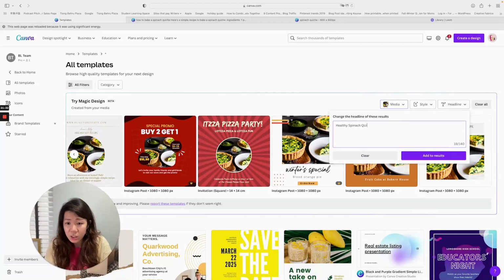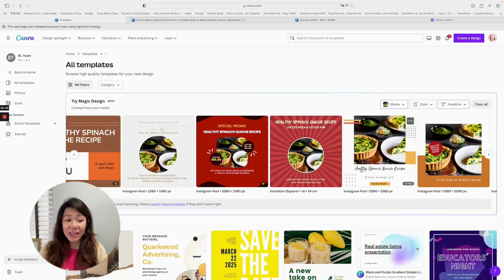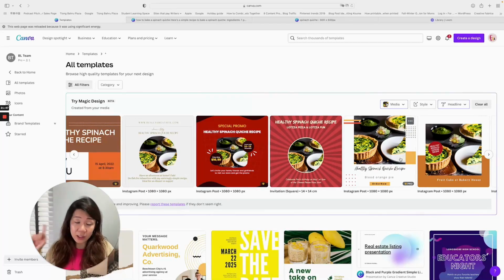spinach quiche recipe. Okay, so I'm just going to add that and add to the results, and let's see how it modifies. Do you see that? Now the headings are all changed to healthy quiche recipe. Now, even though there's this blood orange pie, it doesn't make sense, but well, I'm gonna change that.